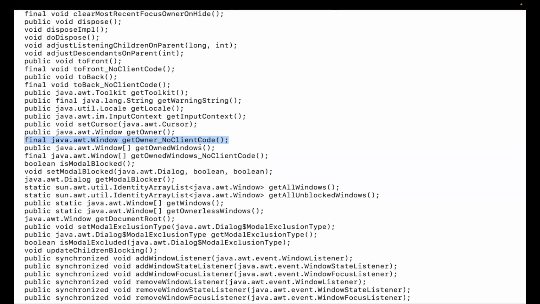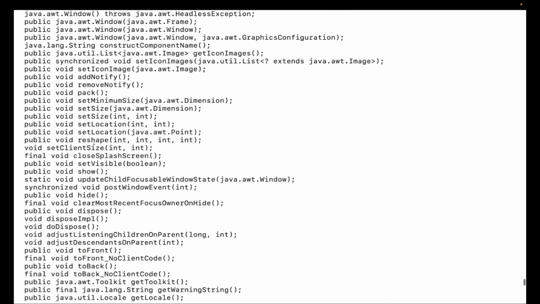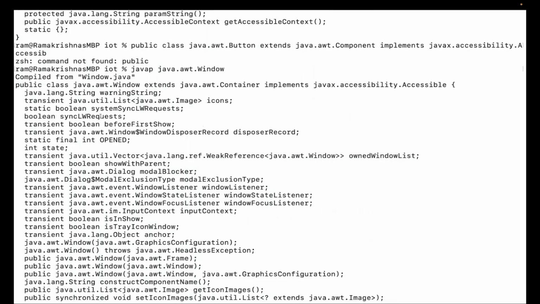Now, can you please tell me what this is? Constructor, sir. How can it be a constructor? It is a method. Definitely, it is a method. But what type of method is it? Final. Final method.